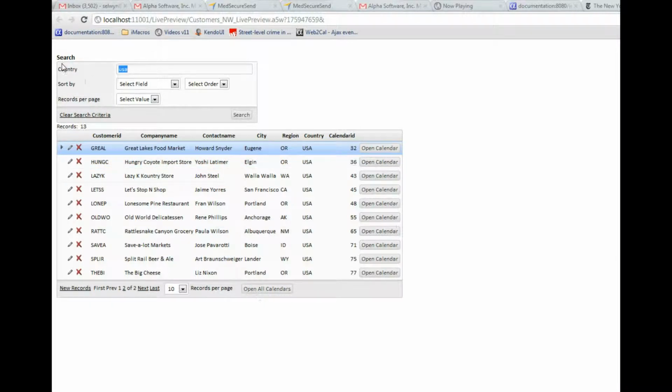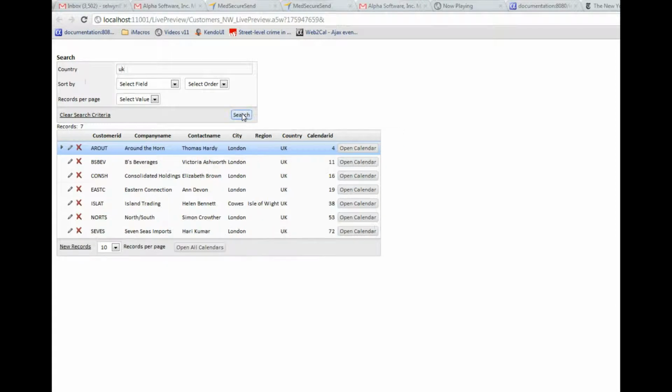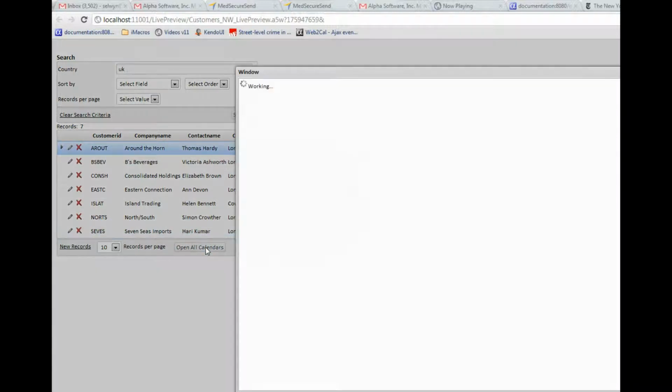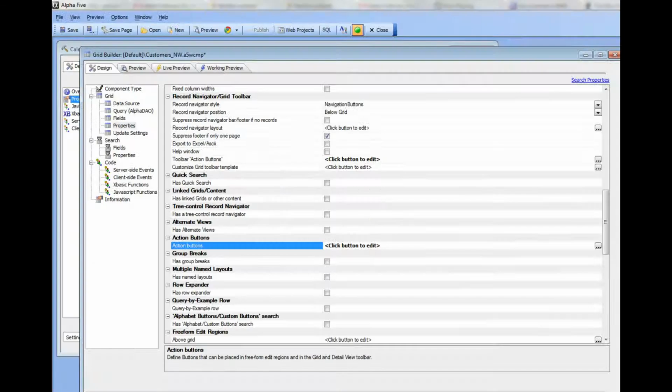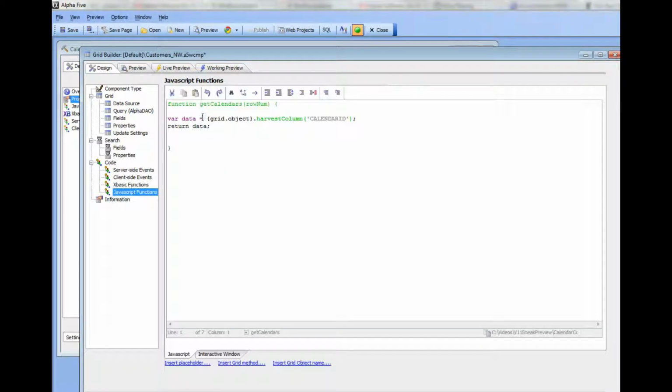But if I go here, for example, type UK and then do a search, and then when we press this button, we would like to pass into the calendar 4, 11, 16, 19, 38, 53, and 72, which is the comma delimited list of calendars that we would like to see when we press this button, as you can see over here.